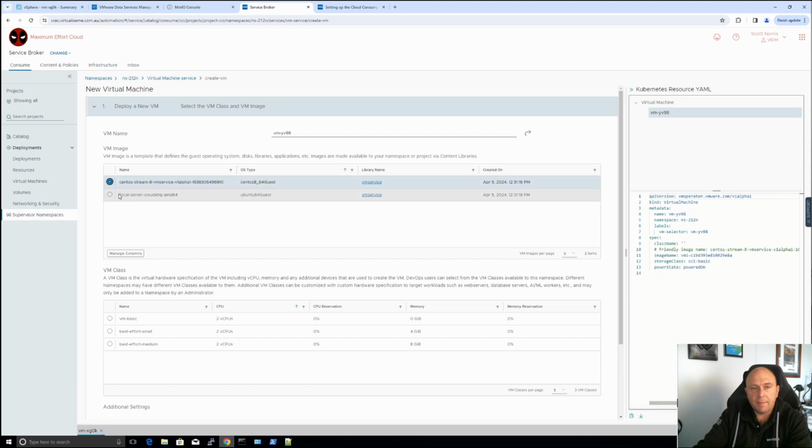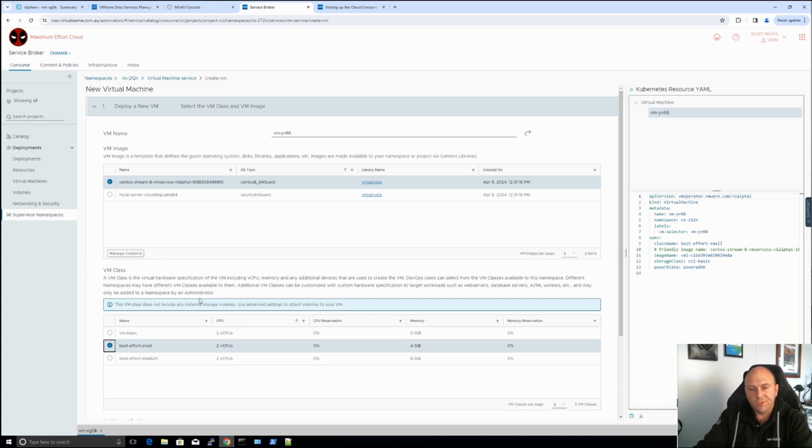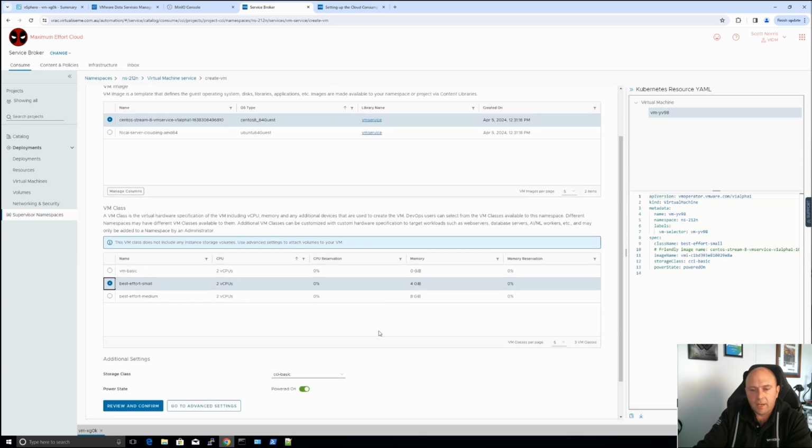I'll choose my VM image. So this is obviously determined based on the content catalogs that you have available. I've just got the two in there, and if you add additional ones to the existing, they'll automatically populate. And we've got our classes, or our flavors, or our t-shirt sizings with what we want to do. I'll just choose best effort small.